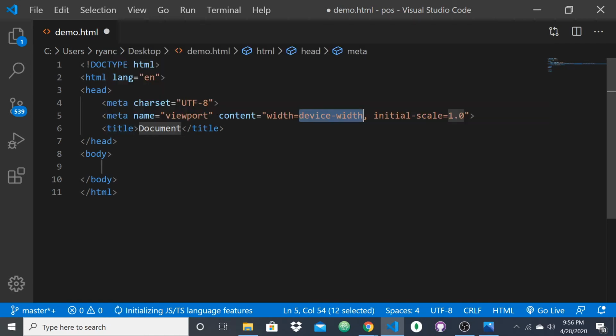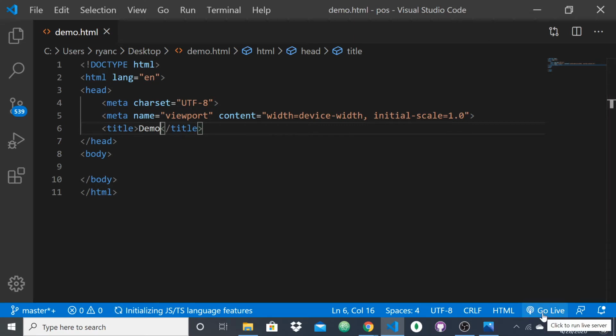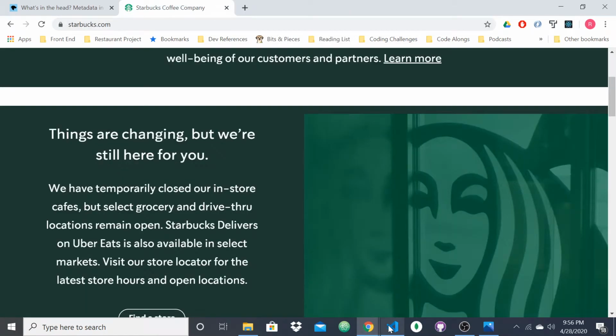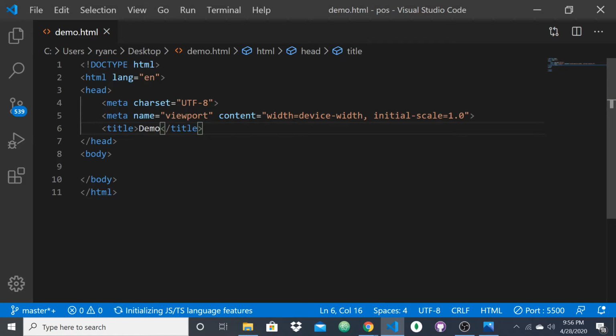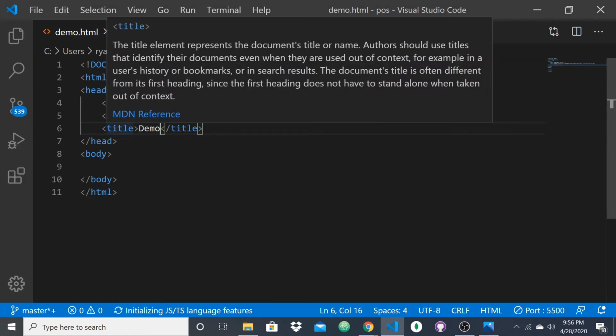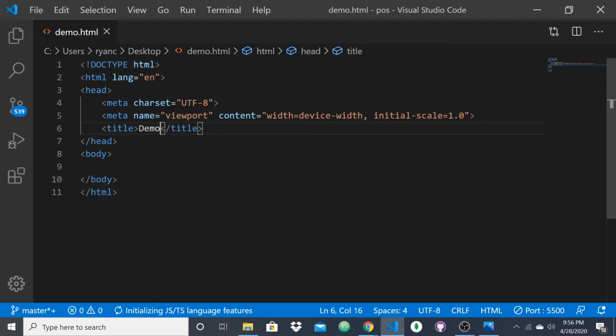Then also we have our title. So our title is going to be what shows up in the tab itself. So let's change it to demo. Save it. And I've got a little go live button. That's just going to open this document in the browser. So then you see demo that we added in there. So that would show up in the actual tab of the browser.